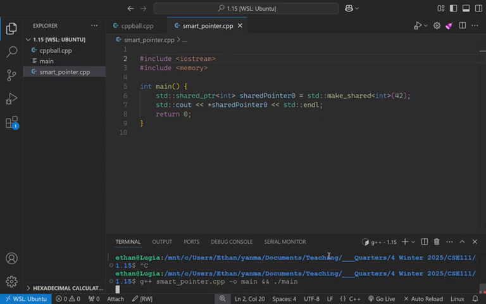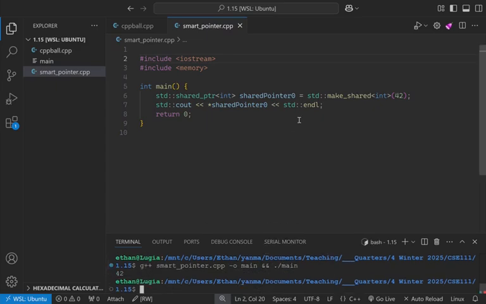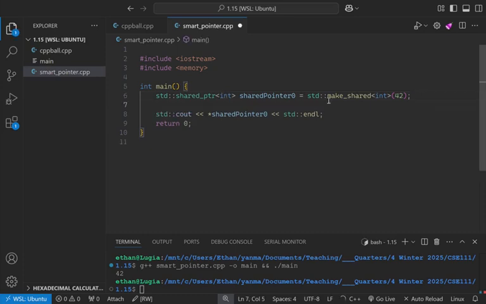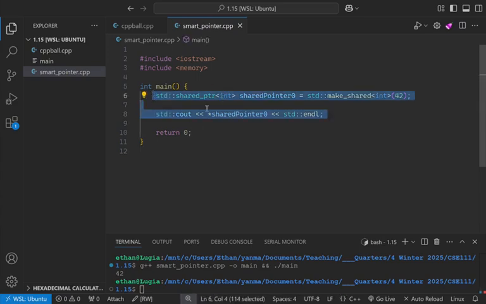Now I've just run this, and as I said, I created this pointer, then I'm printing out the value that was stored inside of this pointer, and we have the value 42 printed out. Cool. Notice that I'm not calling delete anywhere. I create this object on the heap, but I don't have to call delete on this. And so this is memory safe.